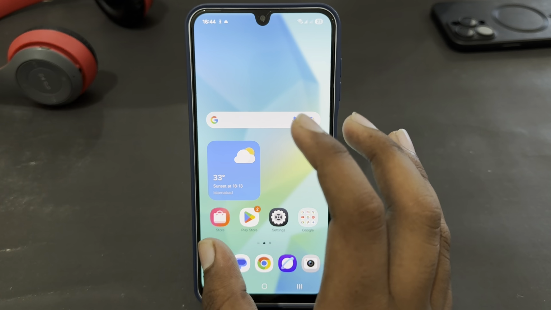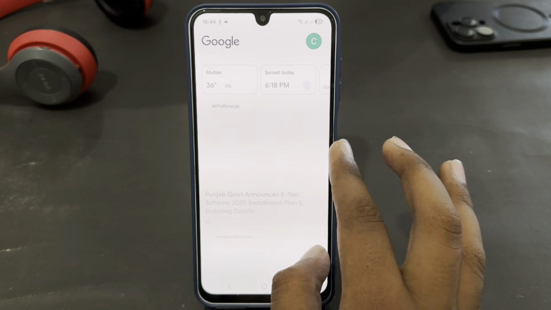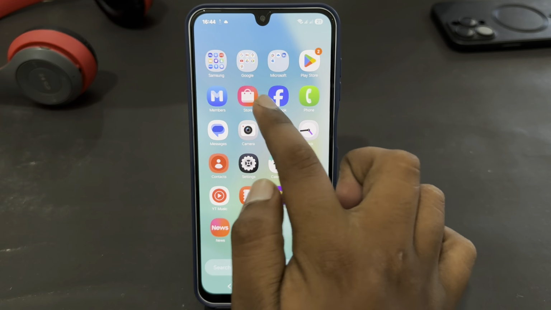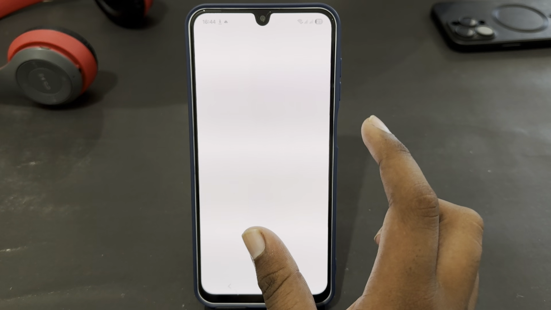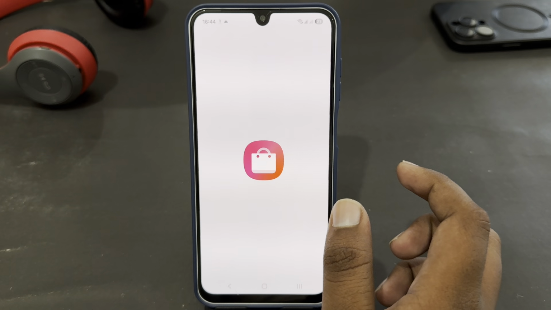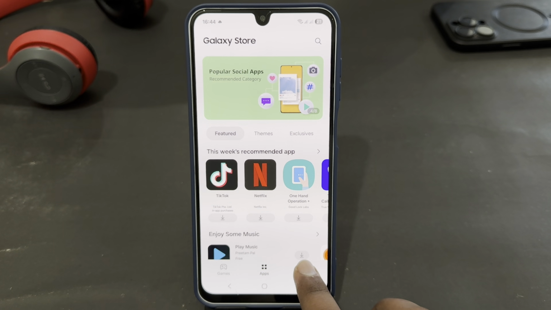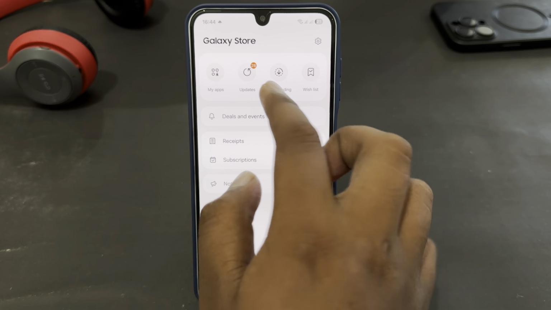Or if you want to update your system apps, you must open your Galaxy Store. Simply open the app and here once you have opened, just tap on this menu option in the bottom right corner, then select the updates option.